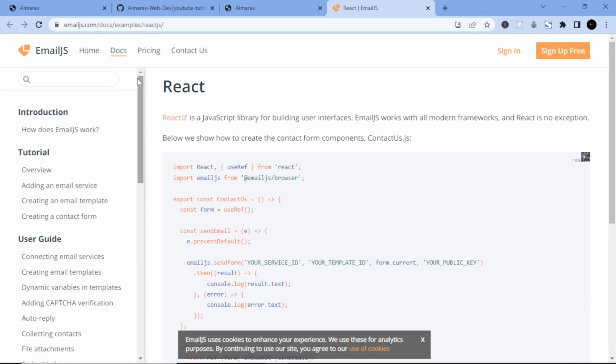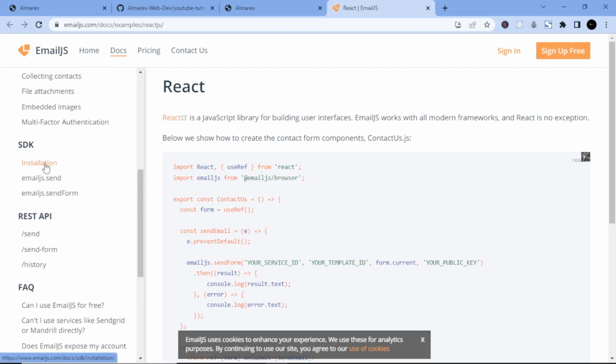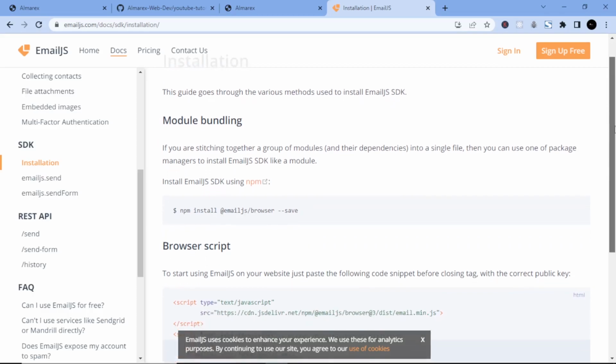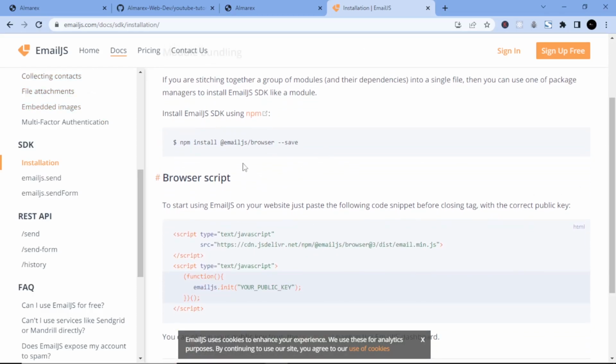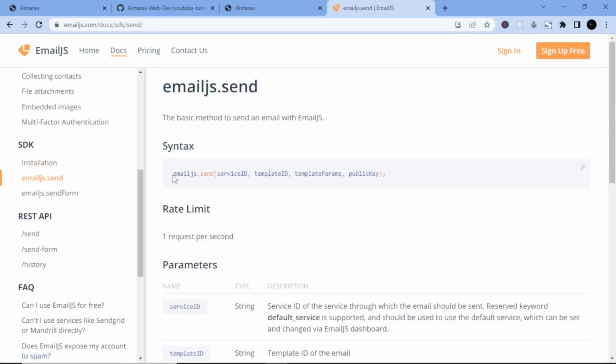So when you get to your docs, scroll all the way to the bottom in your sidebar where you will see the installation. When you click on it, you will be given the guide on how to install the package. So to actually get started, you will have to go with npm install @emailjs/browser --save. When the installation is complete, click on emailjs.send, and right here you will be required to provide your service ID, your template ID, and a public key. Don't worry about the template params. I'm going to show you what that means in a second.